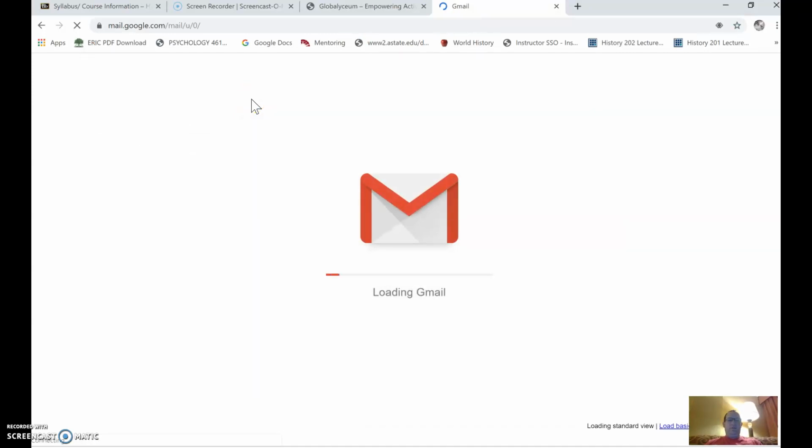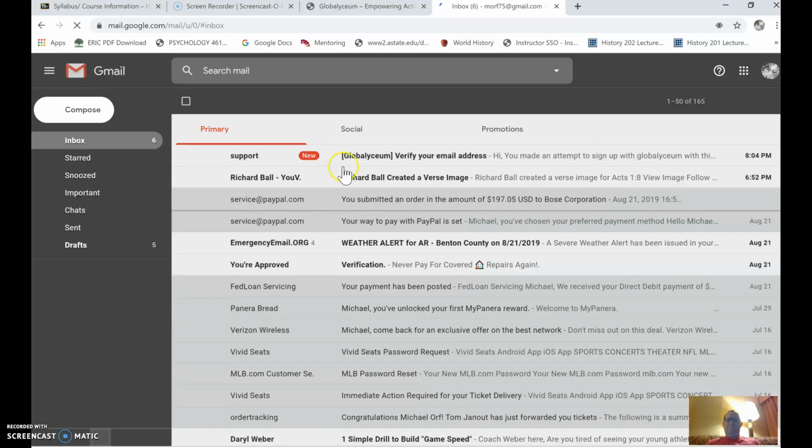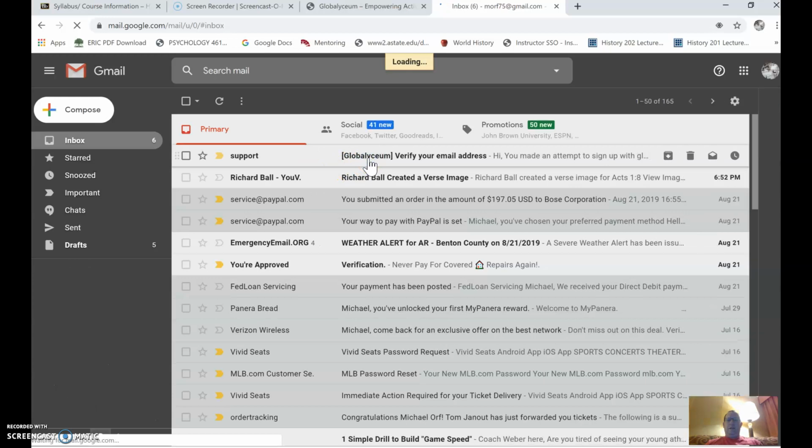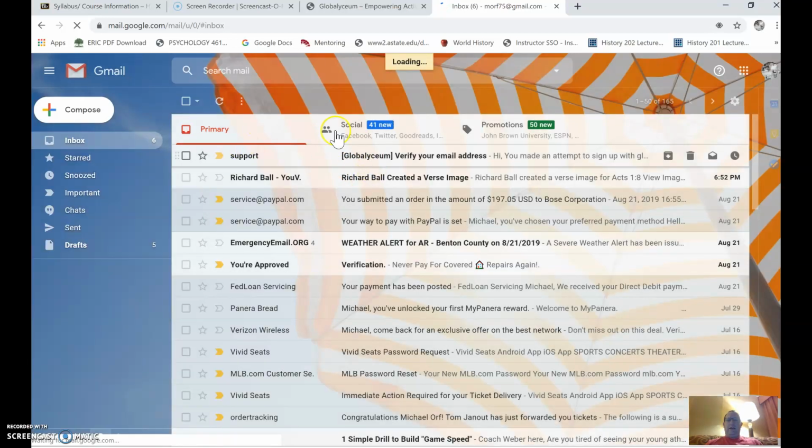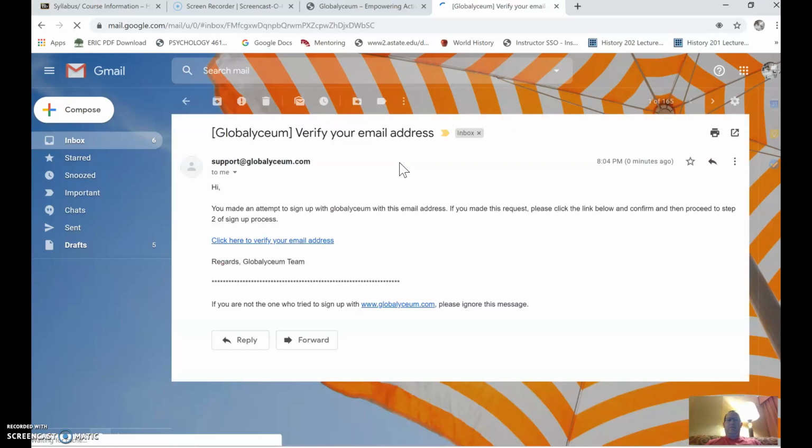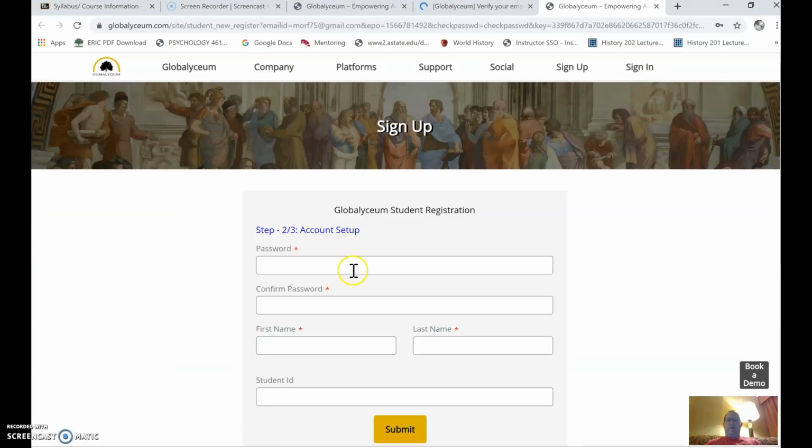Once there, if mine loads, you're going to see an email from support@Globalyceum. Excuse the mess. You want to click here on this link, and then once there, you're going to set up an account. And so you want to make sure and have a password that you can remember, and then you're going to confirm the password, and then you're going to put your first name and your last name. You can leave out the student ID.